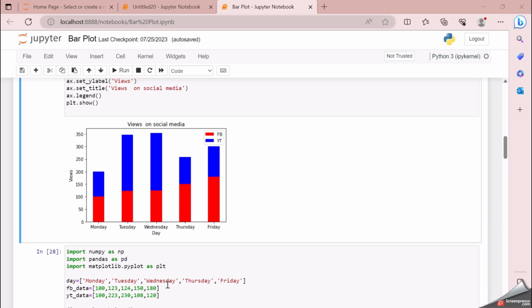In today's session, let's see how stacked bar charts work in Matplotlib. So what is a stacked bar chart? That is stacking one bar chart on top of another bar plot. So this is one bar plot, the red color one, and on that we are stacking another bar plot which is blue in color. So we are stacking one bar plot on top of another.